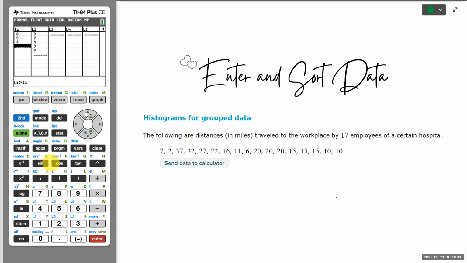So I'm going to use my arrow, and I'm going to go all the way up until L1 is highlighted. So at the bottom, I'll see then the values in L1, and I'd like to clear those out. So as long as L1 is highlighted, hit your clear button. And now it will say L1 is blank. That's what I would like. So now hit enter, and your list should be clear.